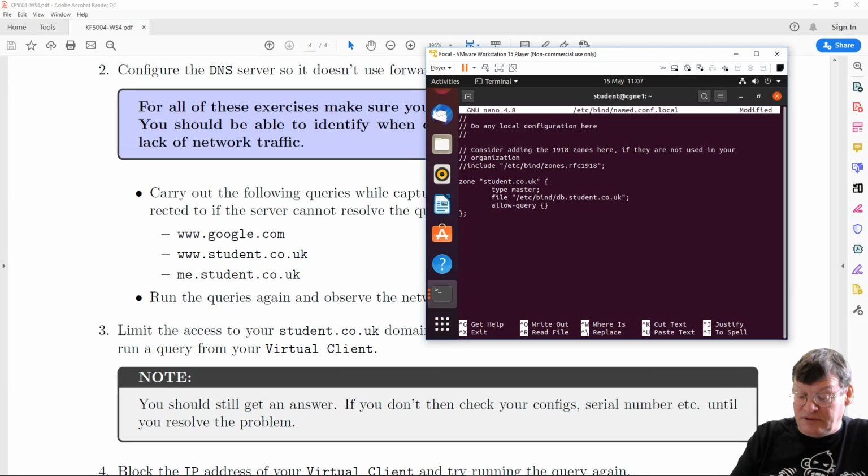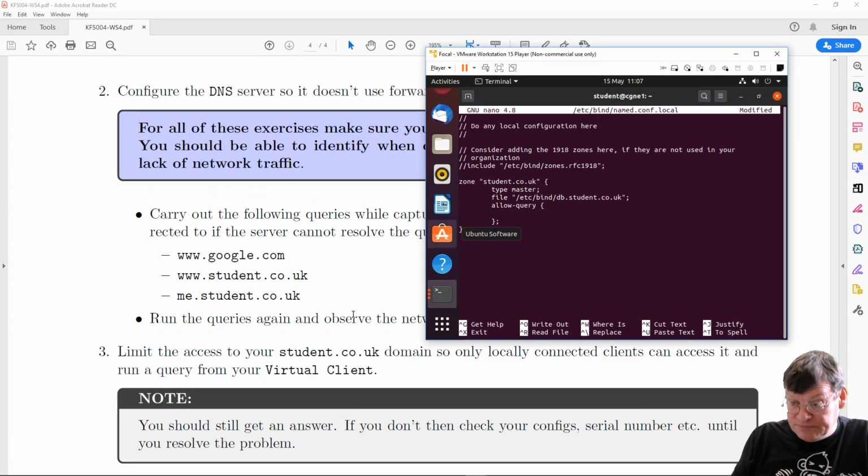Now, allow-query allows us to do two things: it allows us to allow and deny. At the moment it's saying allow the local network. If we have a look, locally connected machines means on our subnet. So I can do that two ways. I could use 10.168.0.0/16, that is my local subnet. However, the better way is using localnets, because localnets is basically a default way of saying the subnet I'm on. So let's do it that way.